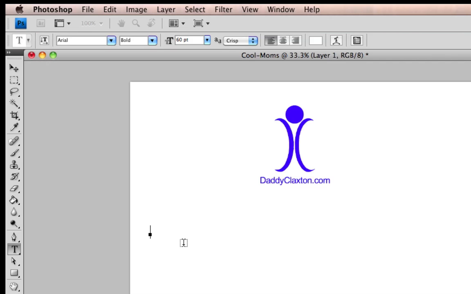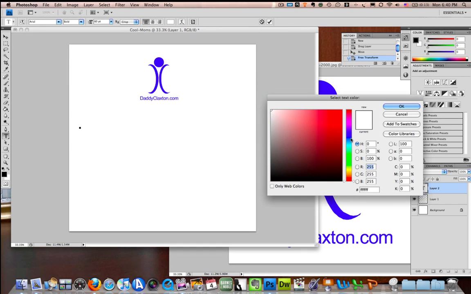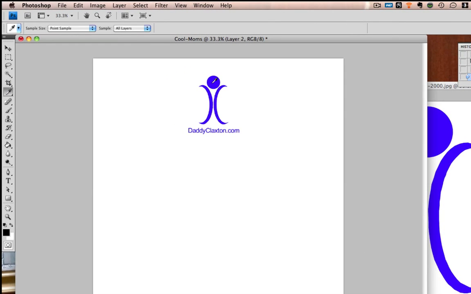Okay, so then I can change my font size, and I'm going to simply type. Okay, here's my other problem. My text right now is set for white, so I'm going to go in, and I'm going to get the eyedropper, and I'm going to grab it, and I'm going to get the real color for the Daddy Claxton logo, and then I'm going to go back over here to text, and lo and behold, right here, there is my color. So I'm going to drop that in, and it's going to say I'm a cool #cool mom, and I'm going to go back.